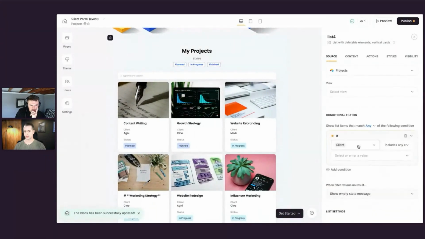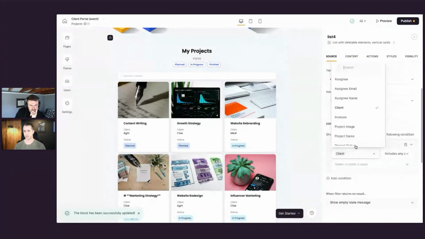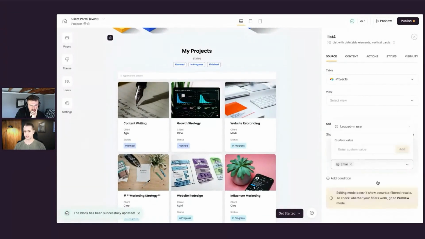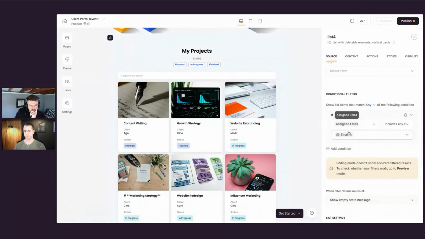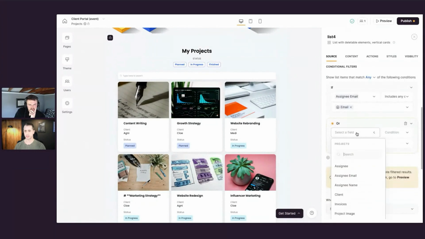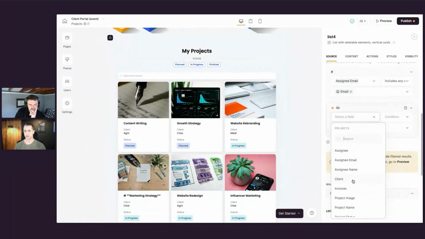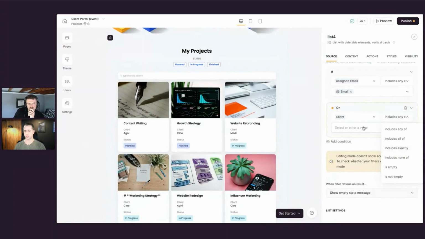I'm going to start with the other one first. I'm going to say the assignee email belongs to the logged in user's email. So that would be for the consultants right here. Assignee is any of the email. So that would be for the consultant. And then for the actual clients, what we want them to be able to see is the record on here, the client, who it belongs to, should be the logged in user here in this way.